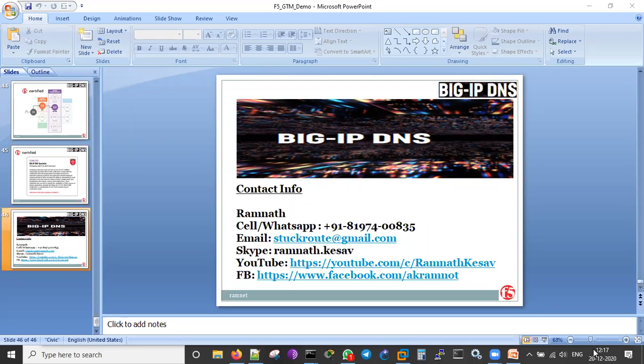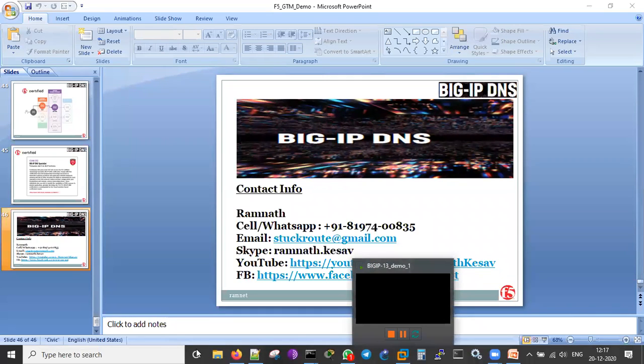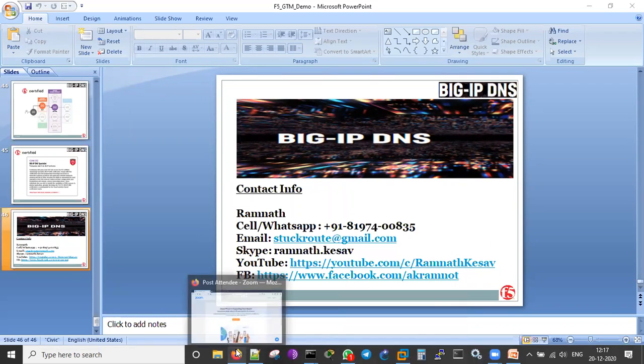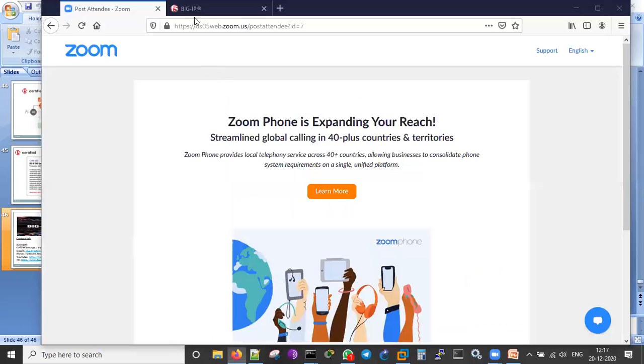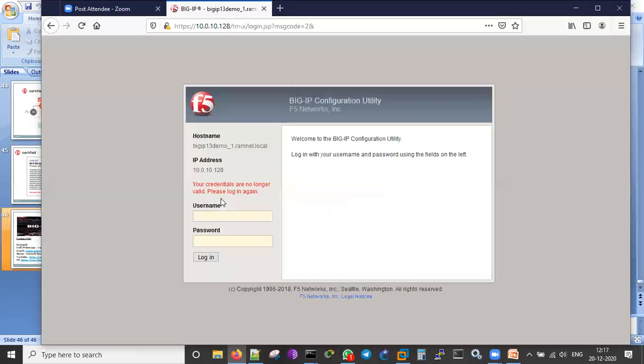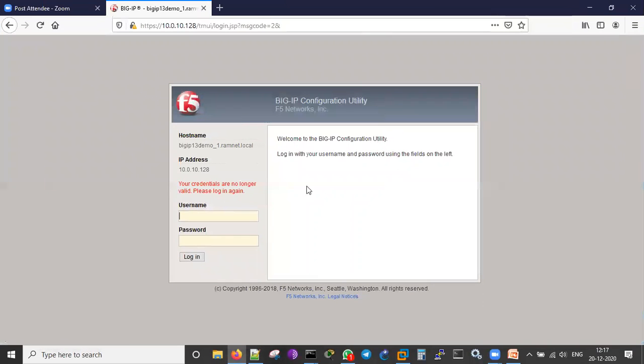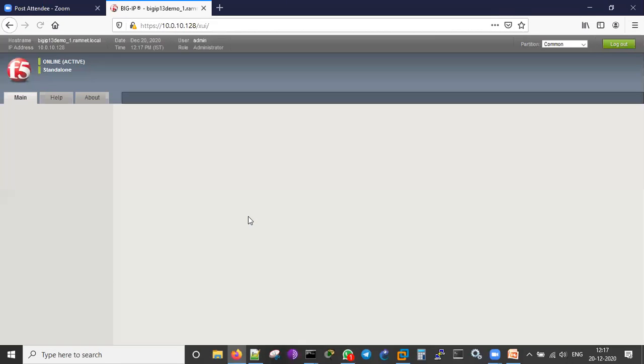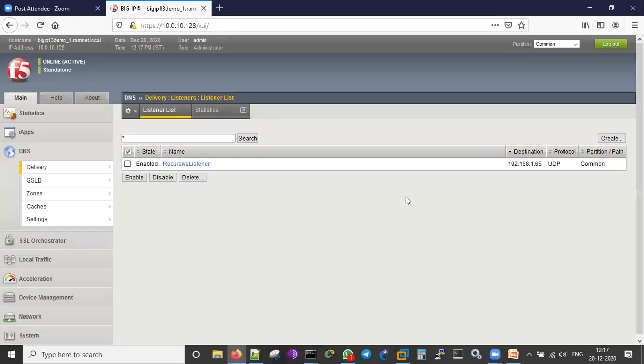So let me go back to the F5 Big-IP screen I would like to show you. Please tell me if you are able to see this. Oh, okay, it's logged out. I'll log in again. The password is secret. Nothing secret here, it's only a default.